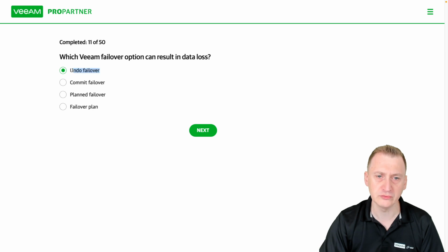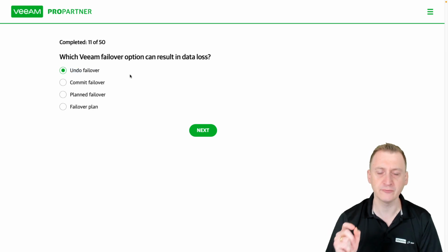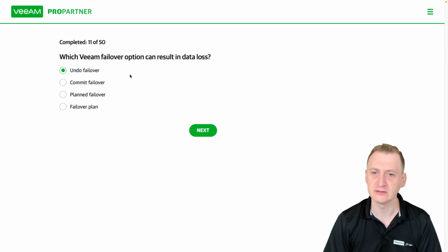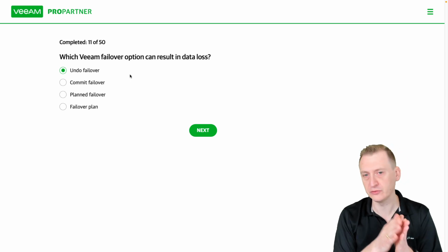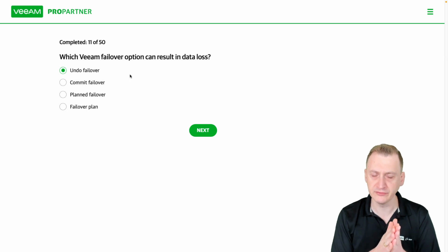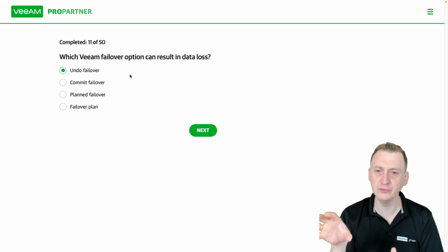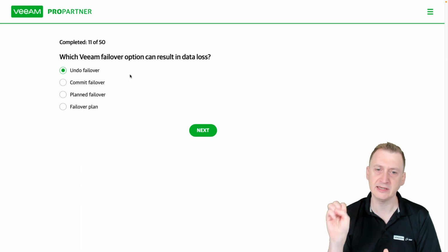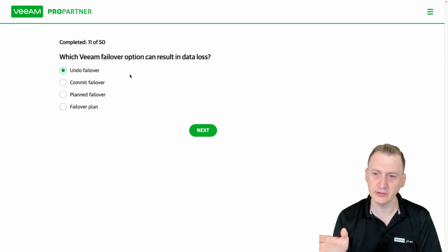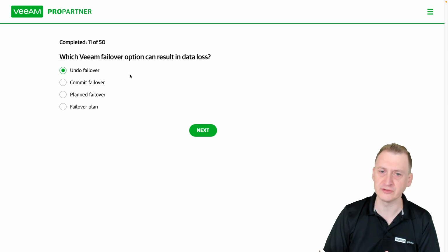And then we have undo failover. And this is when we actually end up with the data loss, because here you had your original VM, you've been replicating it, you triggered a failover, now you have new data appearing on that replica, which you're now running from. And if you decide to click undo failover, you discard all of those changes you've made on the replica.